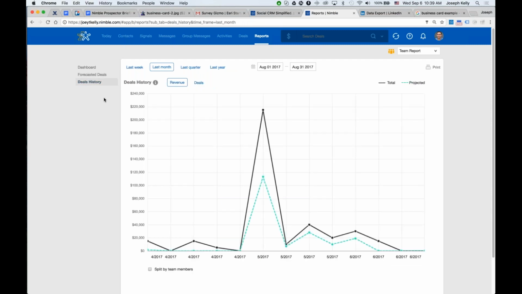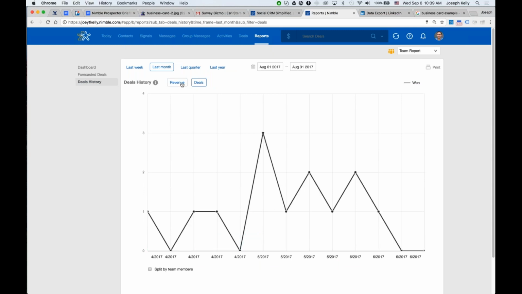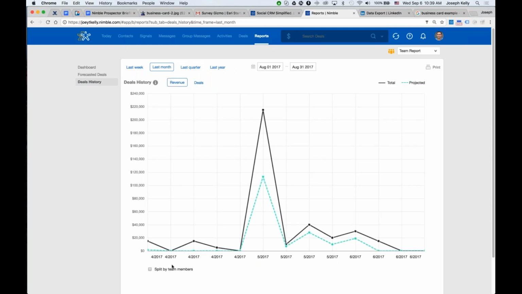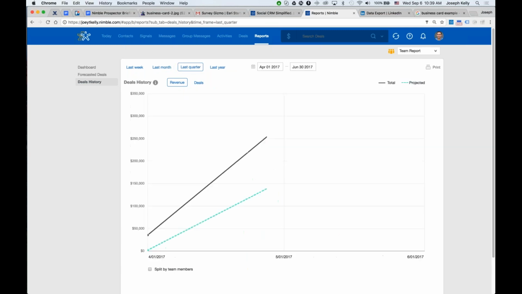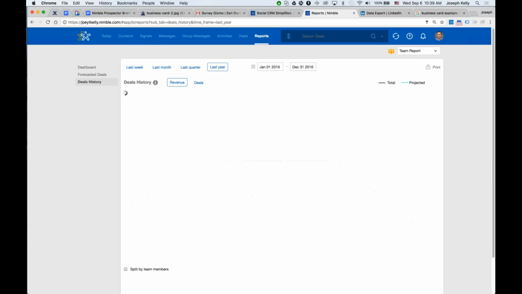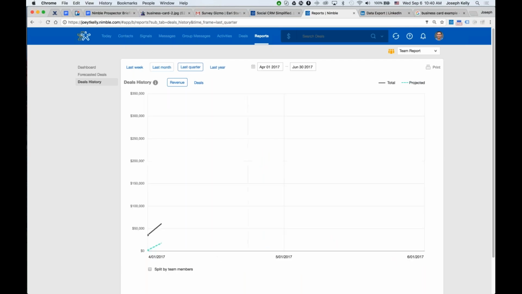I can look at forecast to see forecasted revenue for the quarter, forecasted number of deals. And if I look at historic deals, I can see how I did last month in revenue or quantity of deals. And then I can split that apart by team members to compare who's struggling, who isn't. And I can set these different preset intervals over last month, last quarter, last year.